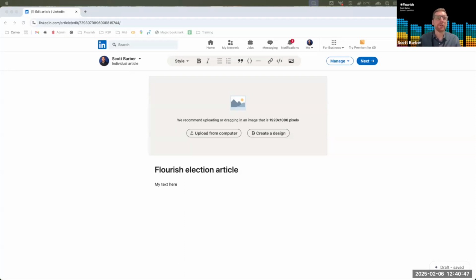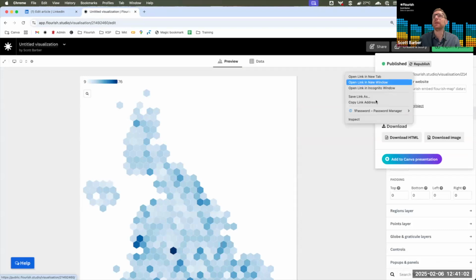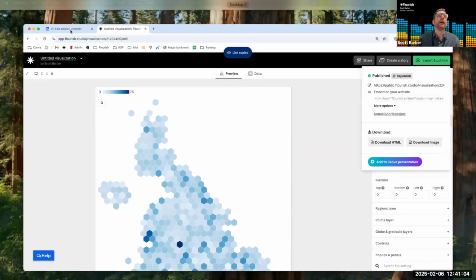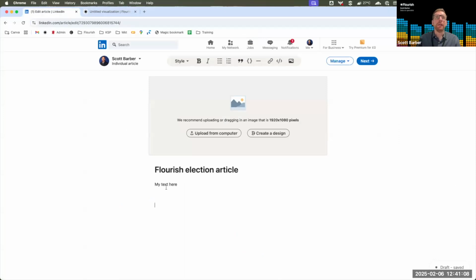So let's say I've got this particular, we looked at this one before, this hex map for the UK. If I want to put that into a Flourish article, it really is as simple as just getting this public Flourish link from the export and publish section here. So if I just copy that link, and then if I go into my LinkedIn article, so I've put a kind of headline, I could obviously put my text and things in here.